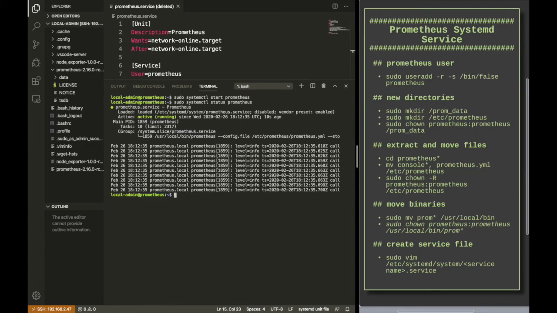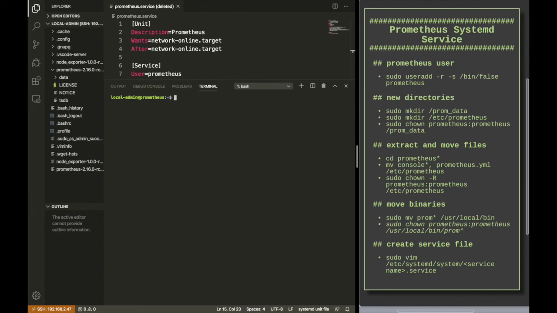You can also enable the service so the next time we reset our virtual machine, it'll be running. All right, I'm gonna go ahead and do the same for the node exporter in the next lesson. As a challenge, see if you can set it up yourself before starting the next lesson.